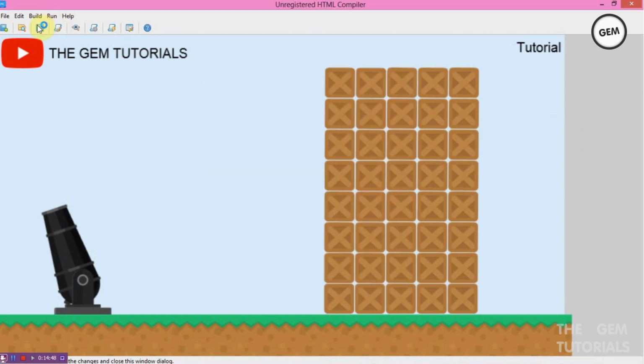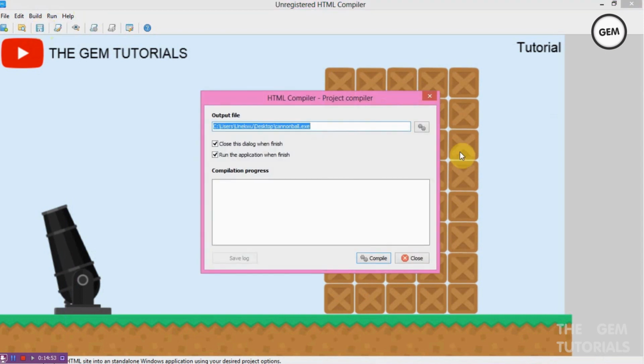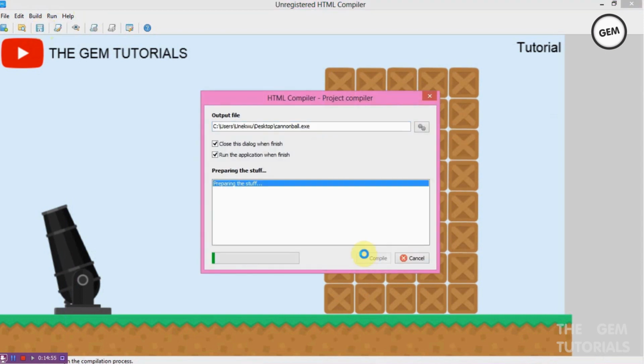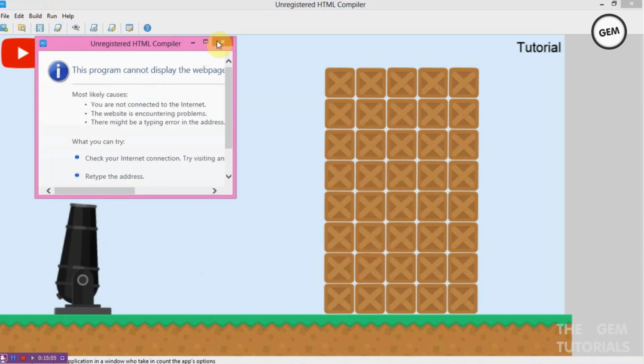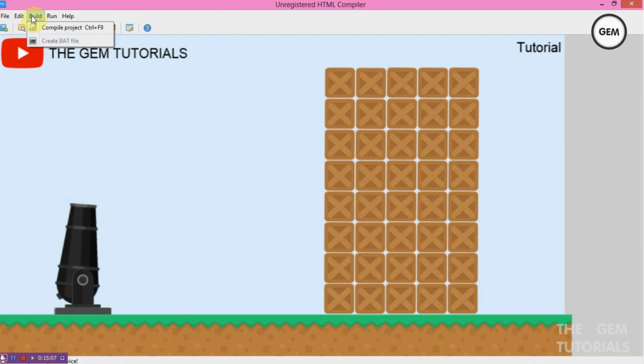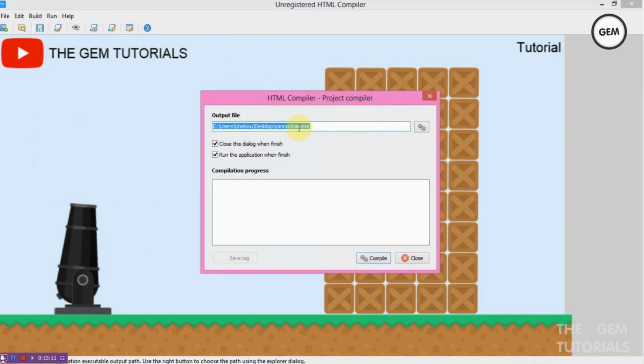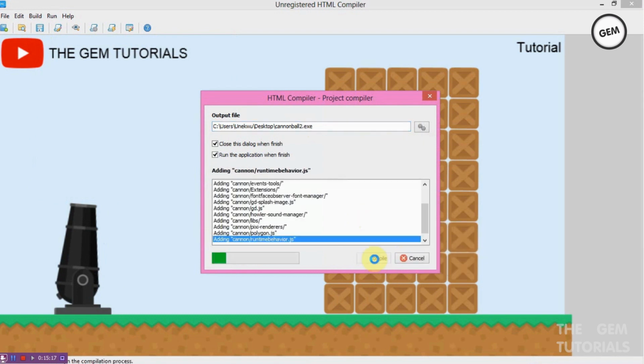Sorry, there is an error here. Alright, we need to fix this. Close. Sorry. Build, compile project. Set a name. Let's say compile project 2, Ball 2. Compile. Okay, so there we go, compilation. Compilation successful. That's opening now. That was successful.